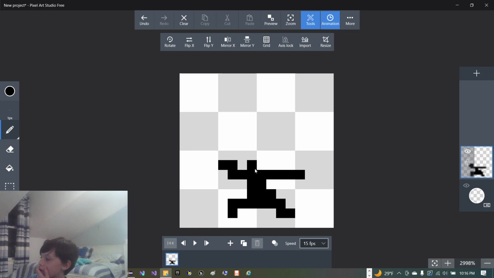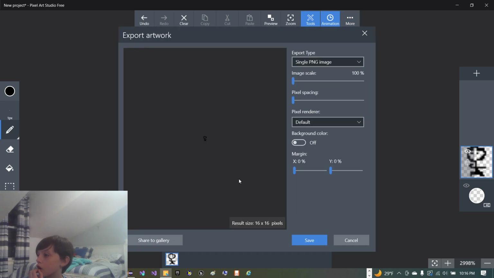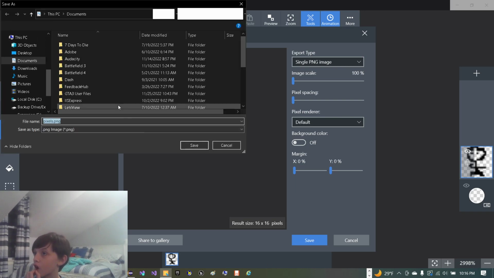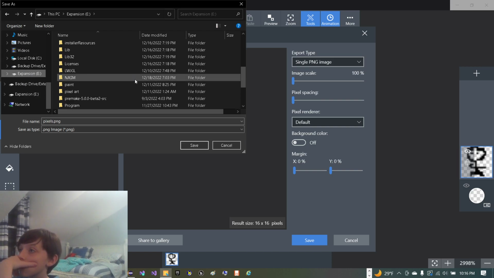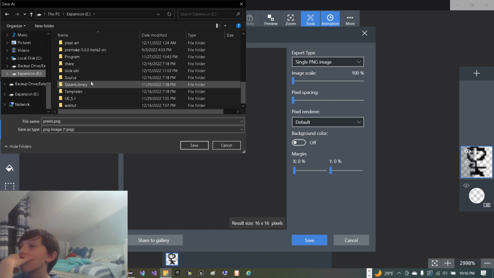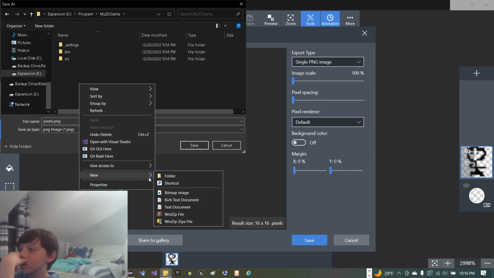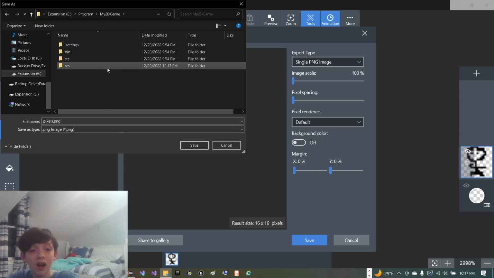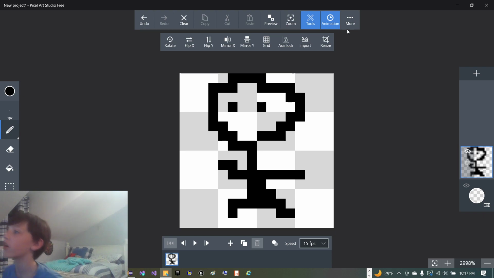That's good. This can be drawn something basic. Save. Wait, where's the thing? Great. Awesome. Folder. Res. Save. That's just to show you what I know how to do.